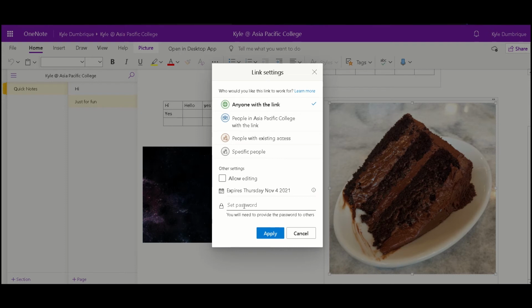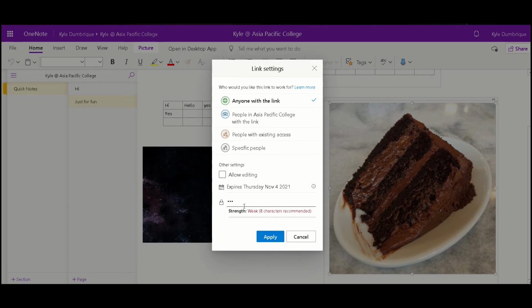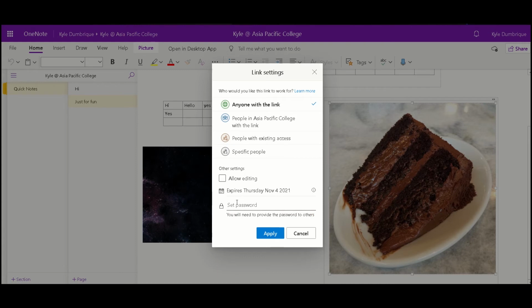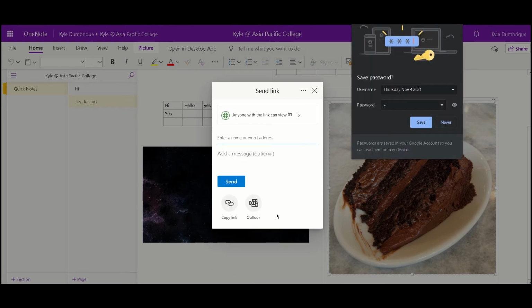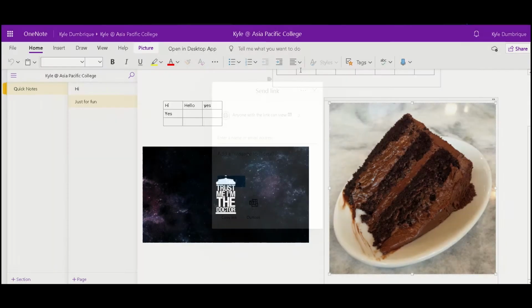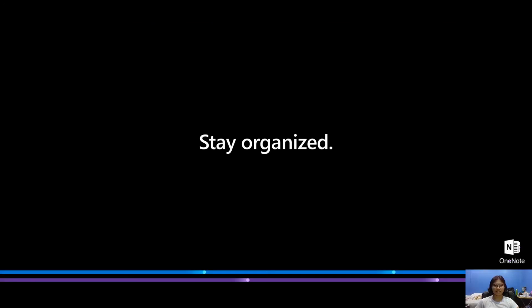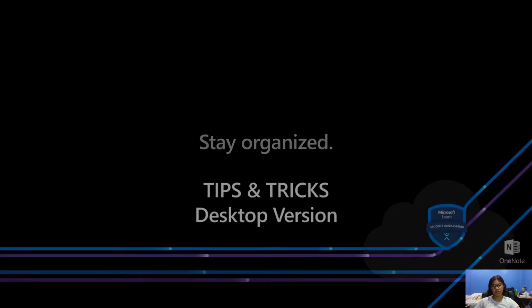Next is Set password. If your note is a private note, you can set a password here. So if they have the link, they can only access it if you gave them the password. And that's it, guys, for the online version. Stay organized.